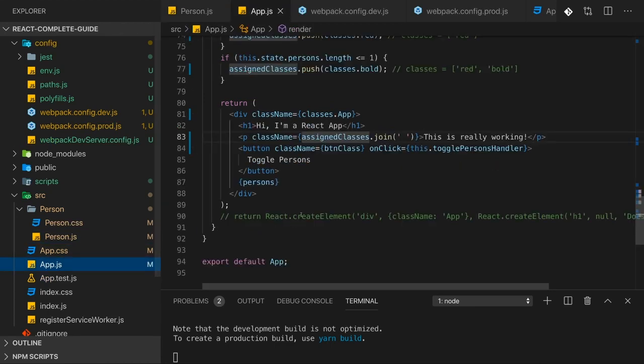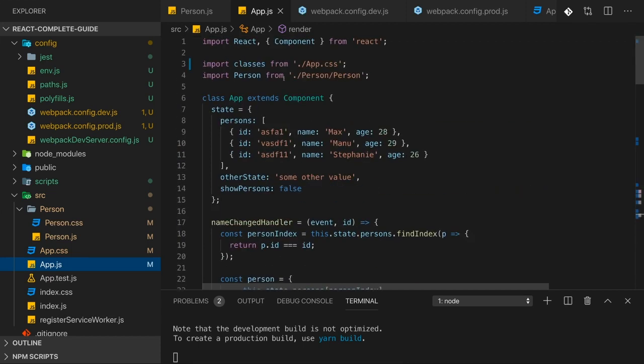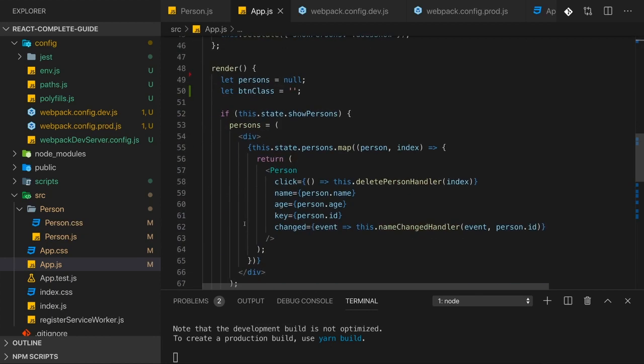If you prefer one of the other syntaxes, you can of course use that as well. You can use styled components or Radium. Throughout this course, however, I will use CSS modules just as shown here because of the splitting of CSS and JavaScript, which in my opinion also makes it easier to focus on JavaScript.